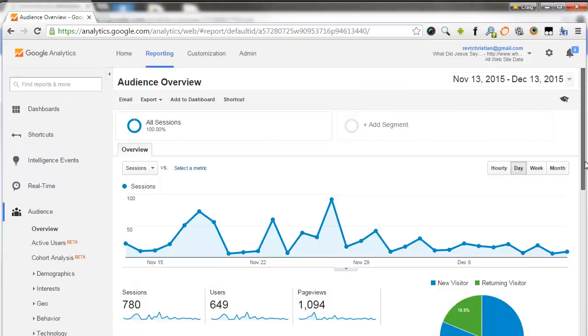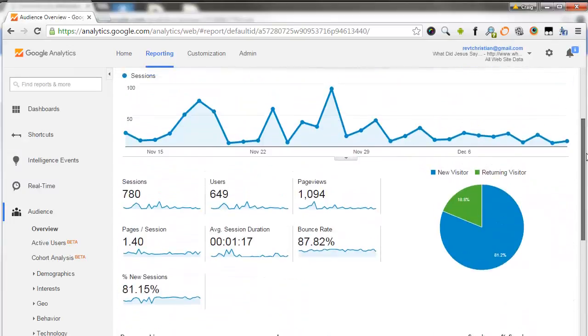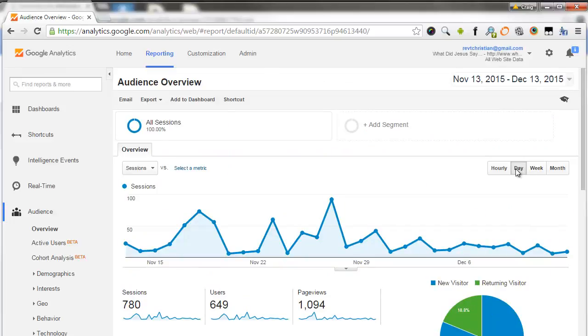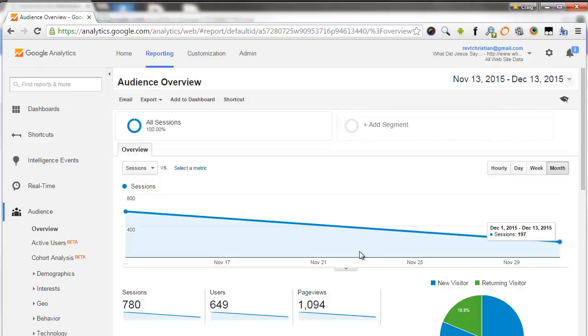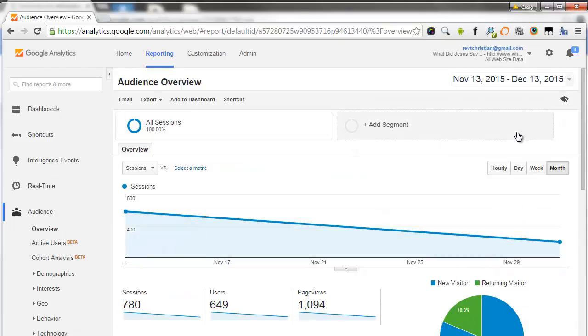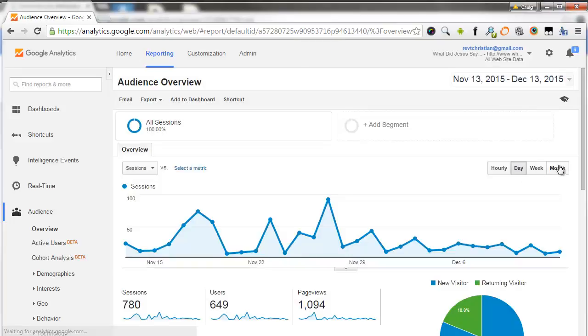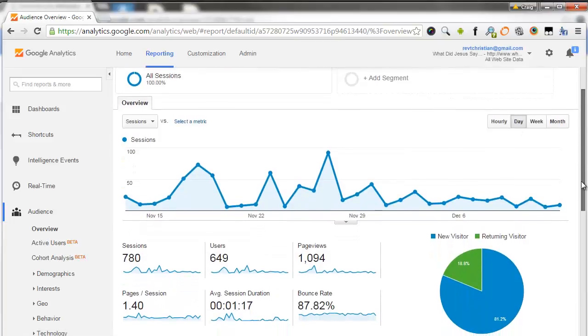Okay. Now you can see here, here's an overview. Right now it's set to the day. Basically, you can kind of see it in a little chart here. You can see 92 sessions on Friday, etc. You can also go to the month, and there's a slight decline. Looks like you did pretty good before. Go back to the week, etc. Day. I like the day, and that's by default.